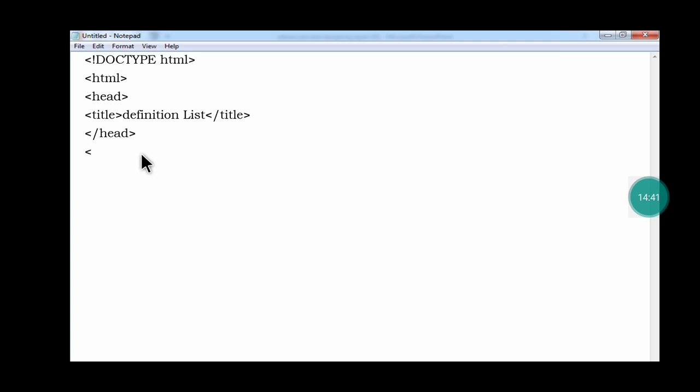Let's see another example, to create a definition list. How to create a definition list? To create a definition list, the basic tag will remain the same. Here, give the title definition list. Once you have given the title, close the head tag. Then start with the body tag, and in the body tag give a proper title to your page, example of HTML definition list. Okay, to create a definition list, you have to use the DL tag, the definition list tag.